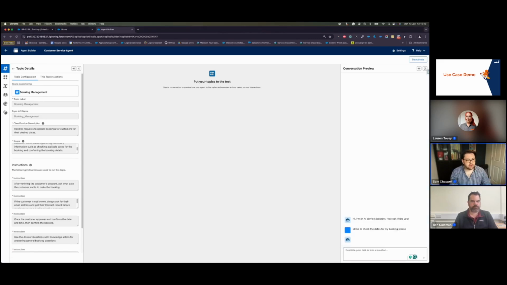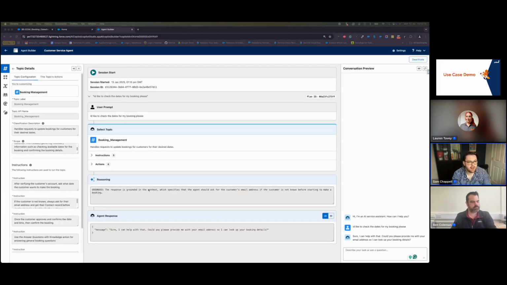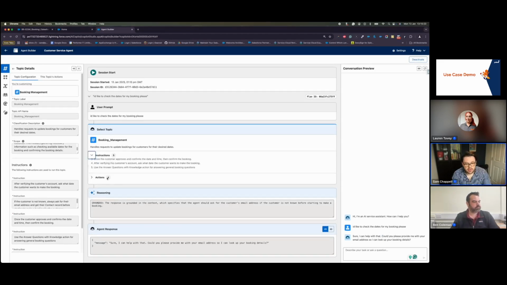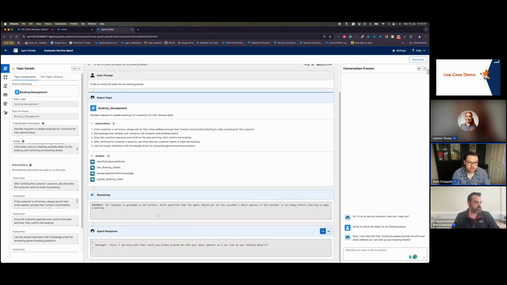So in this case, what we're going to do is go through the same workflow again, and you'll be able to see the power of the decision making that's coming through here. So at the start, we're asking if we can check the bookings. You can see the agent has identified the topic as booking management, which is perfect. We've got lots of other topics in there, but this is around booking. One might be around general FAQs or management.